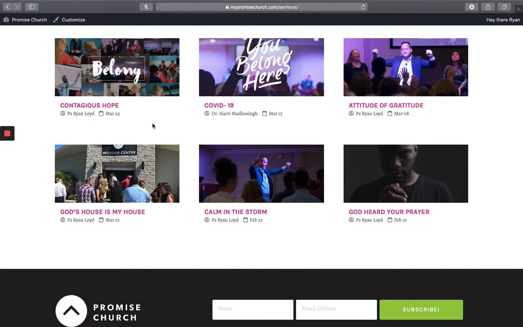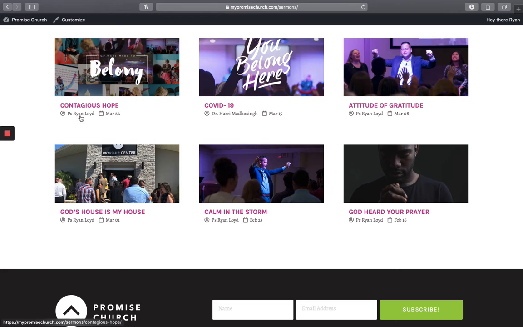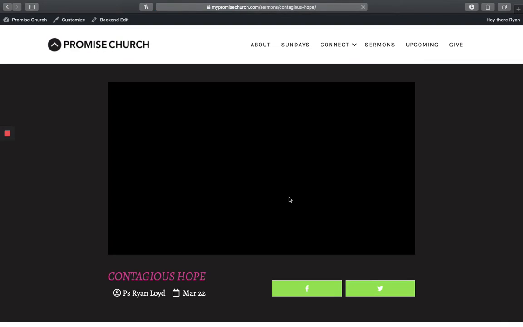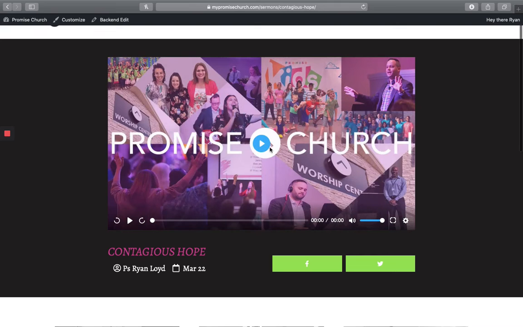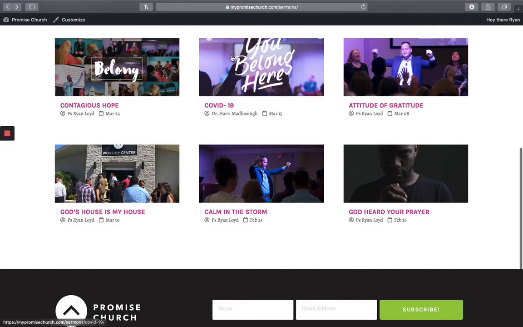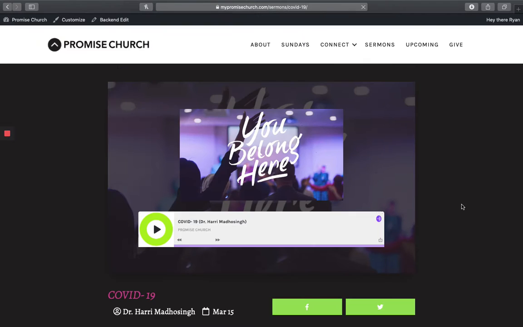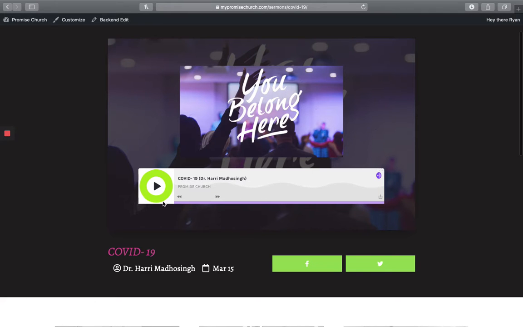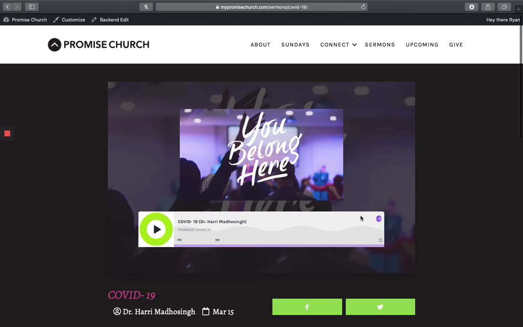It shows the name, the speaker, and the date preached, and when we click on one, I think this one has the video. So there will be a video here. If we click on another that just has audio, this is your Anchor FM player code that you've embedded here. If you have video and audio, it will show both. There will be a toggle switch here where you can switch back and forth.